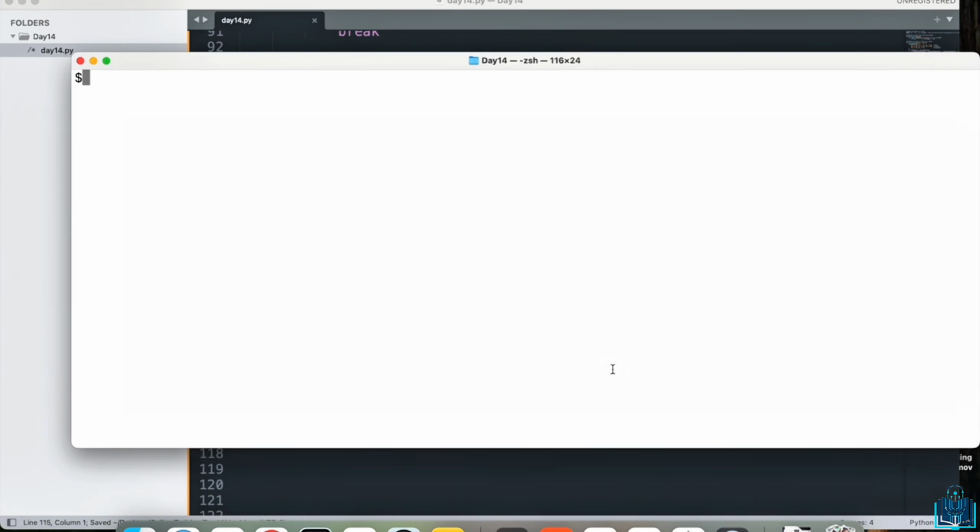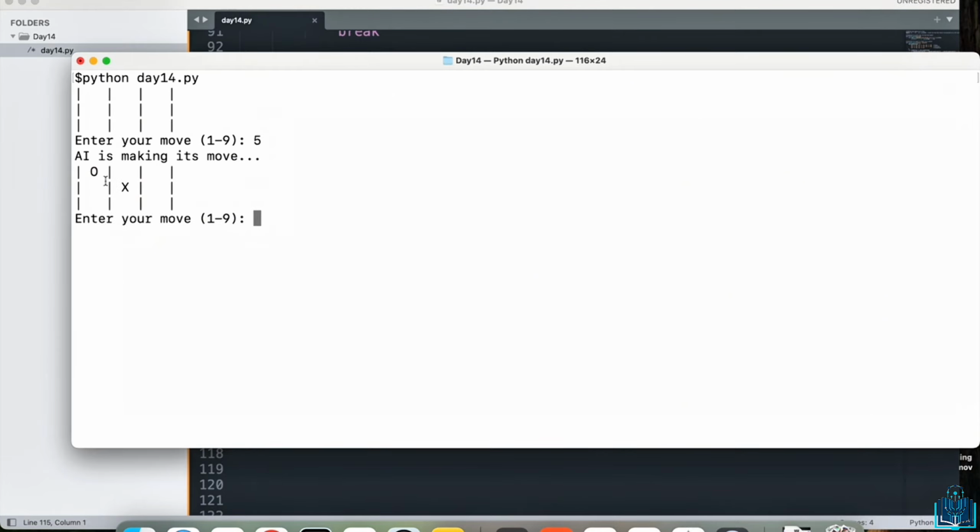So I'm going to go back here and clear it out. Python day14.py. So we have that empty slot that I mentioned, a 3 by 3 board. I'm going to pick the middle one, which is 1 2 3 4 5. So I'm going to pick the 5th slot, and the AI picked the top slot. Now I want to be a little bit tricky in this case, so I'm going to pick this bottom one, 1 2 3 4 5 6 7 slot.